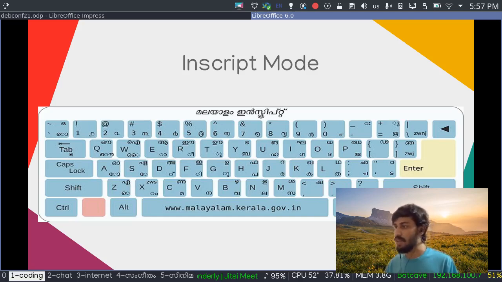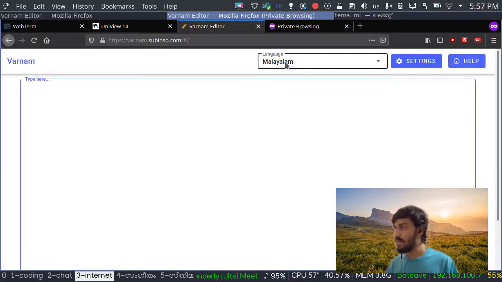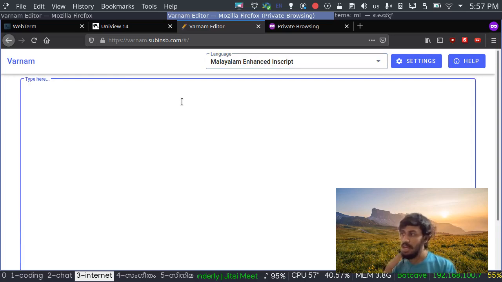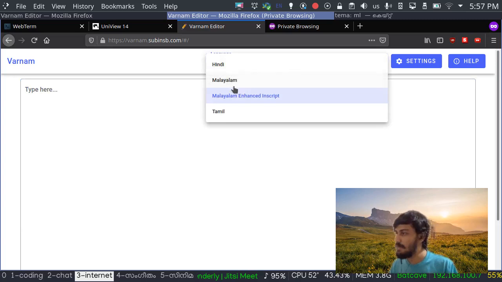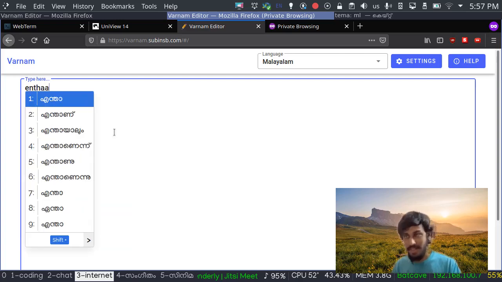So let's try that for now. Let's go to Varnam editor. I'm going to change that to Malayalam Enhanced Inscript. It's currently only available for Malayalam, the Inscript version. Oh wow, I don't know Inscript. Wait, let me write a word and see how to write a word in Inscript. So let's try a word. Let's go back to our first word again.